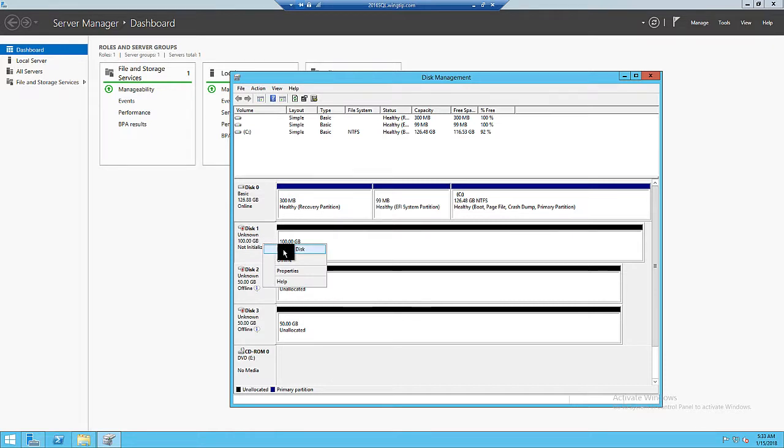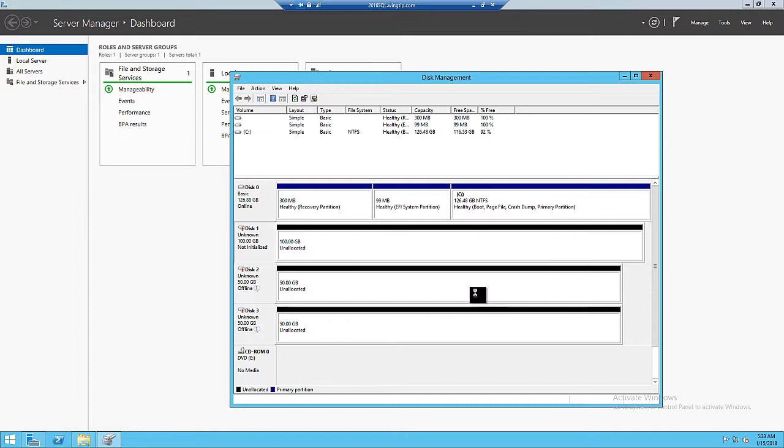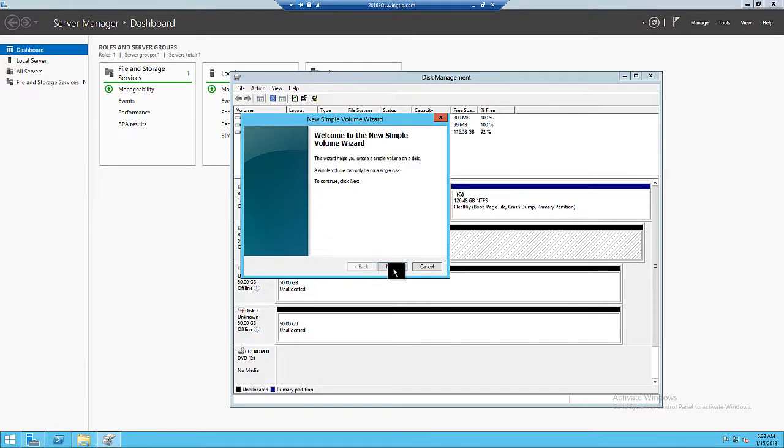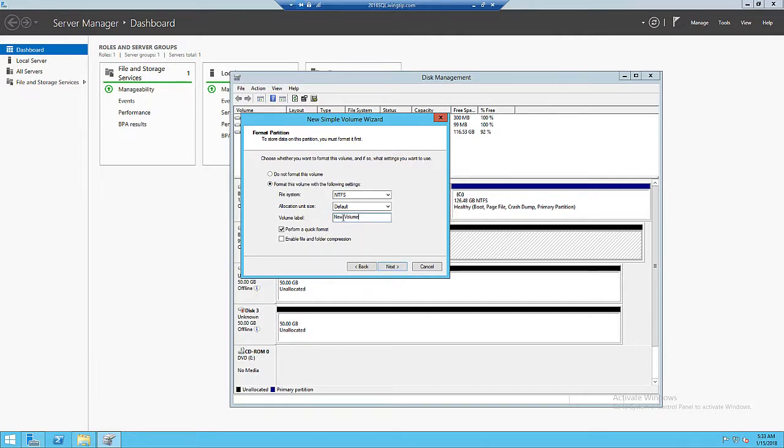Okay, and then I'm going to say initialize disk. I'm going to use GPT because I can get larger files on it. And now I'm just going to come in here and choose new simple volume. Go to next. Next, the whole entire thing. D is what I want. Next. And I'm going to call it data. You can call it whatever you want to.